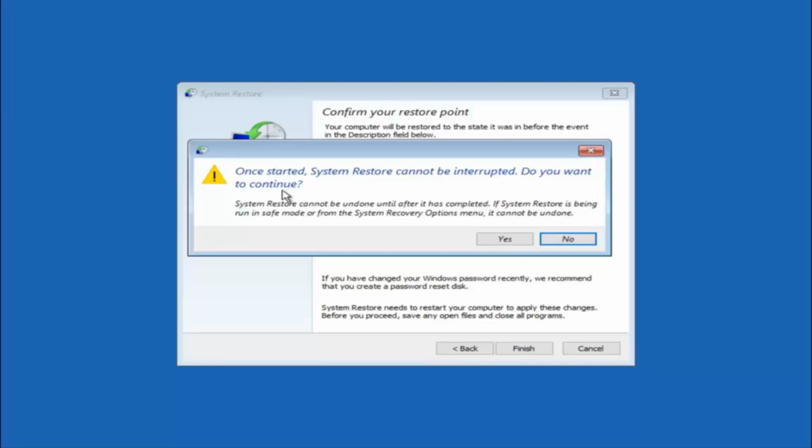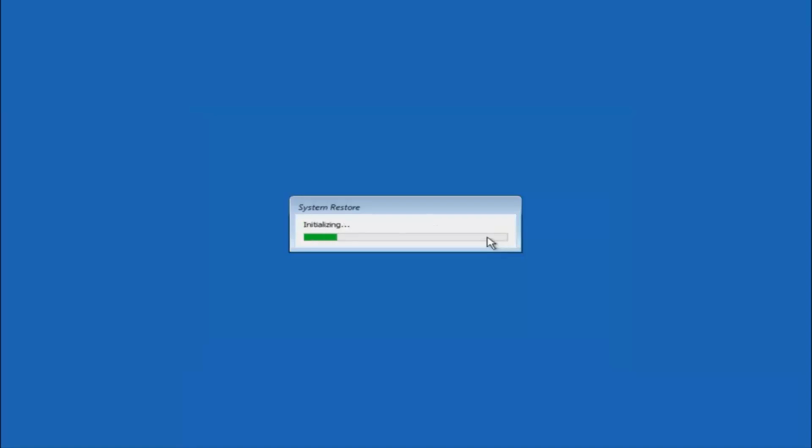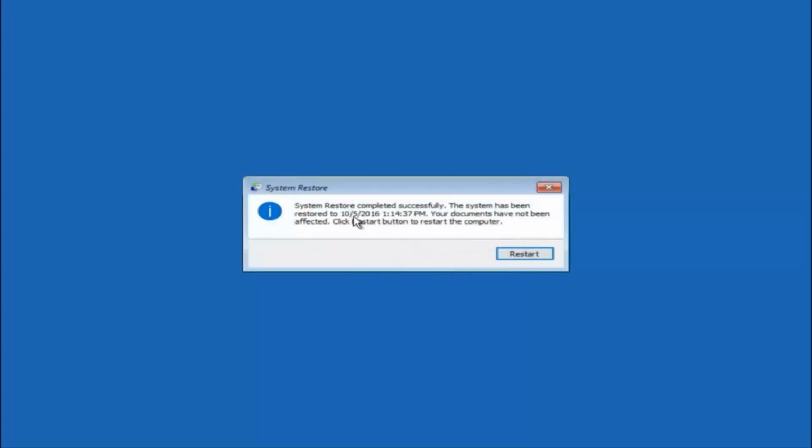Please keep in mind you cannot interrupt the system restore once it has begun. So what you want to do is select yes here, and this will begin to initialize the system restore. So just be patient, this will take a couple minutes to run. So once it's done, I will be right back. Okay, so we can see the system restore has completed successfully, and we can see the date and time that it's been restored to.